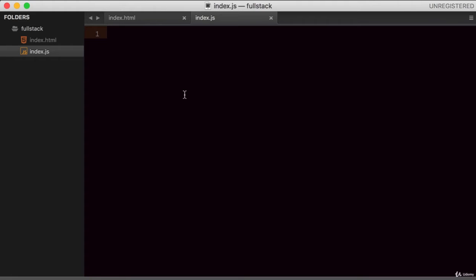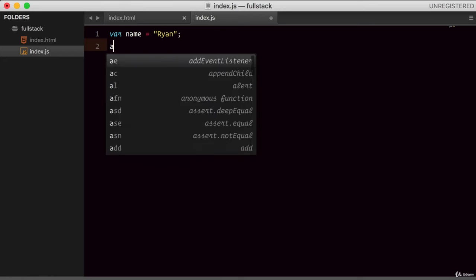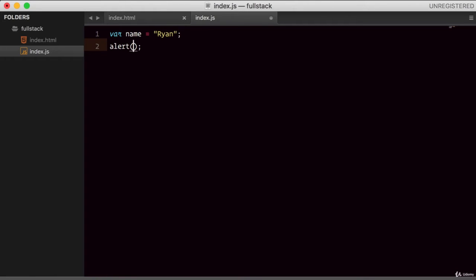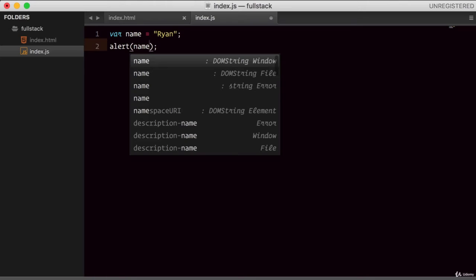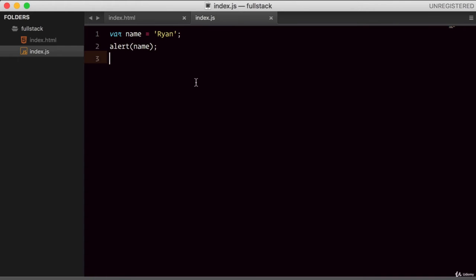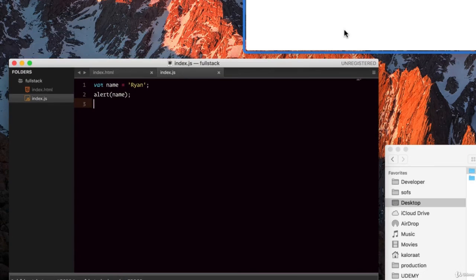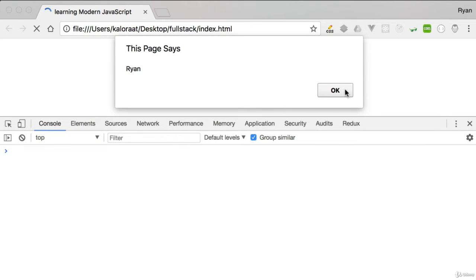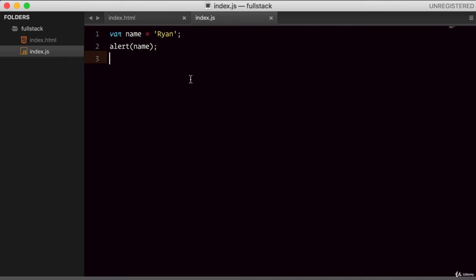So let's begin by creating a variable the old school way. In JavaScript you would create a variable using the var keyword, var, and give it a name. So let's say name variable, and give it a value, let's say Ryan. Now we can simply alert this variable. Let's give the alert method name variable as its argument, and let's go check it out in the browser. Refresh. As you can see, we get the variable value. All right, so that's how you can create a variable in JavaScript.